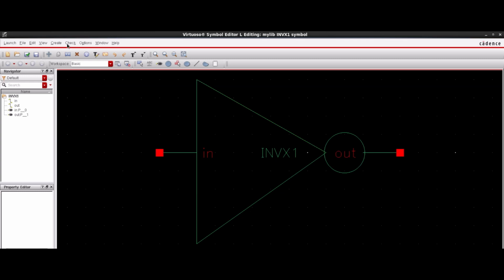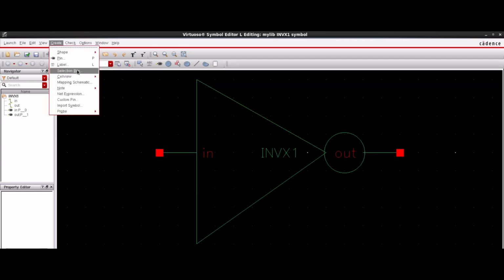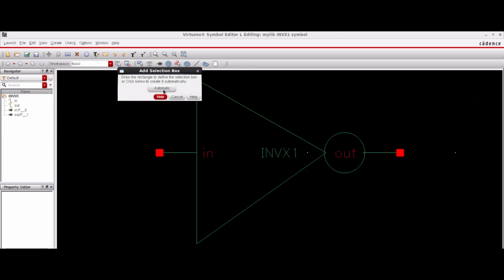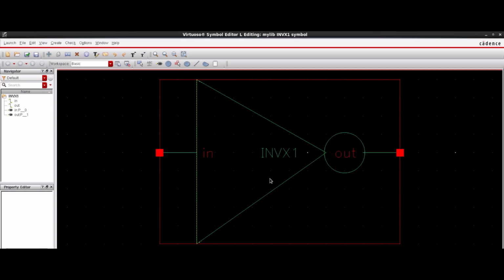Now after creating the symbol, you will execute create selection box, and in the add selection box, click automatic. Now our new red selection box is automatically added. After creating this symbol, click on the save icon, click on check and save, and then close the symbol editor window. Now this is how you create a symbolic representation for your given circuit.